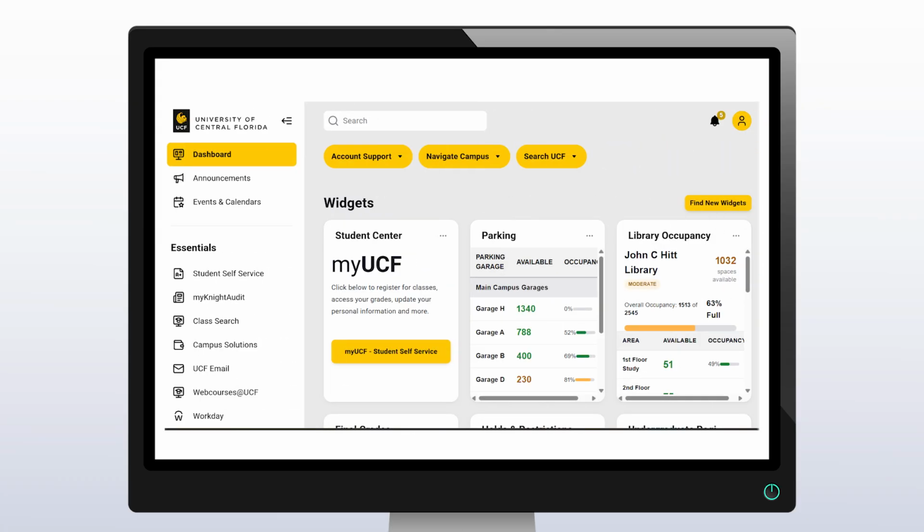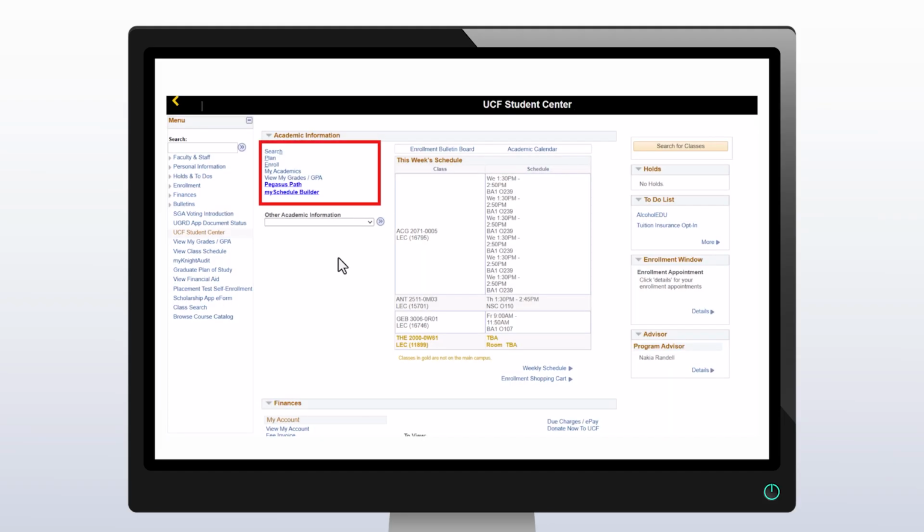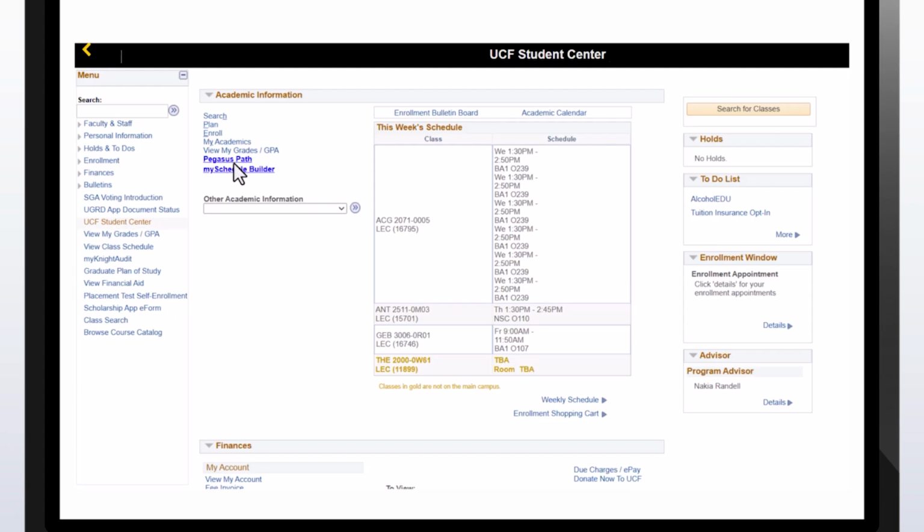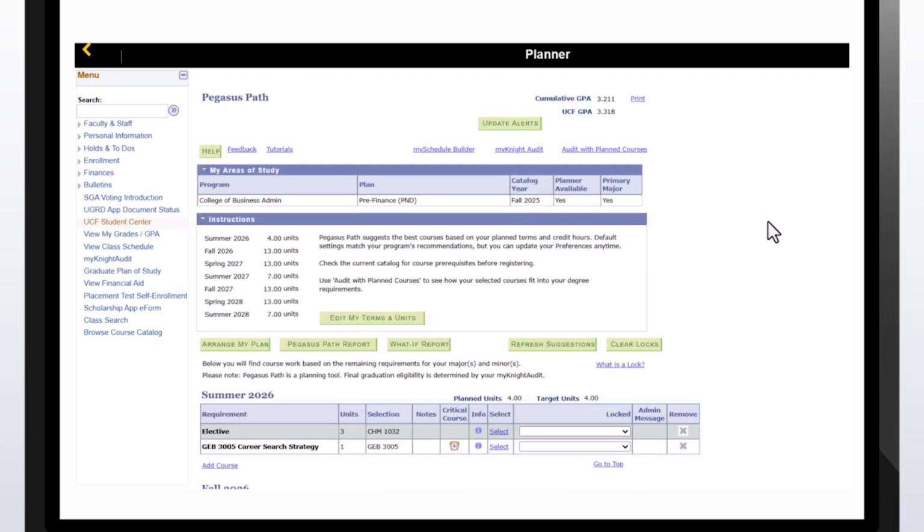To get started, log in to myUCF. Click on the Student Self-Service link. From your Student Self-Service page, look for the Pegasus Path link. Click the link to open your personalized academic pathway.